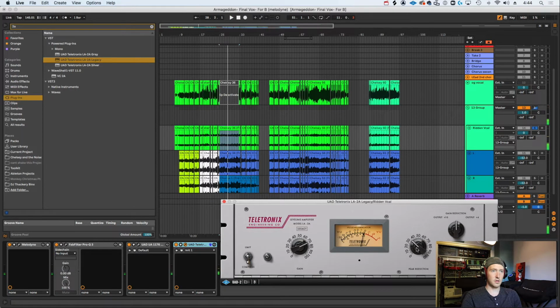So that's loud. Oh wait, no, I'm sorry, I messed up. I was actually adjusting the gain, increasing the gain. We want to adjust the peak reduction. And I like with this guy to go between -3 and -5.